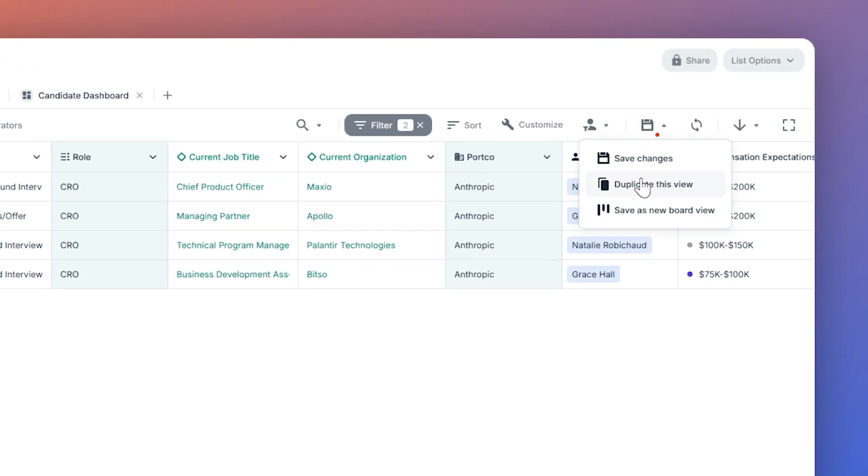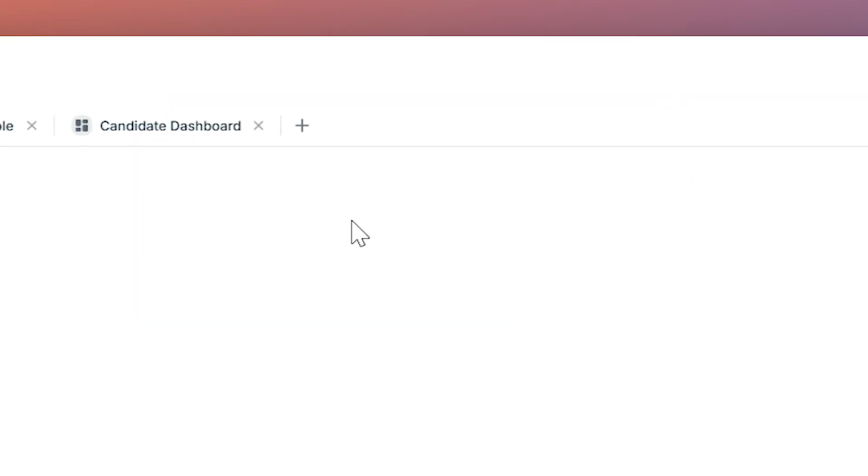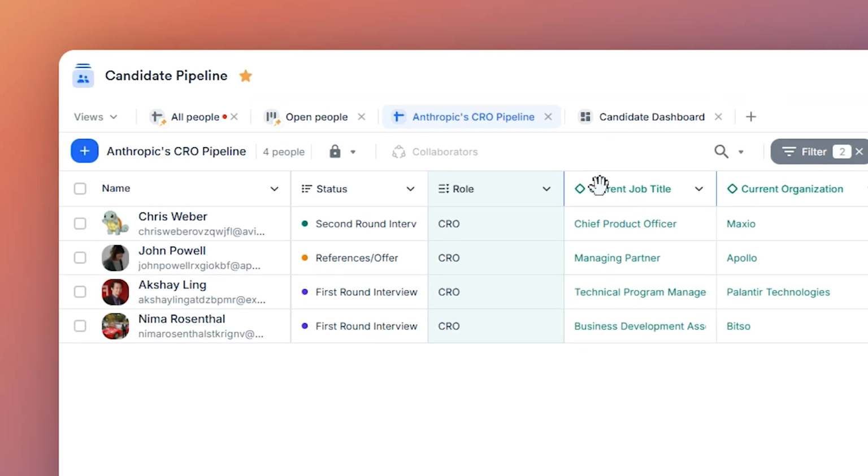I can really easily come in here and filter and apply that view, and I can say this is Anthropic's CRO pipeline, and it's going to pop up that new tab here, very similar to how we thought about the talent network as a whole. It's really easy for us to come in and digest some of this information.